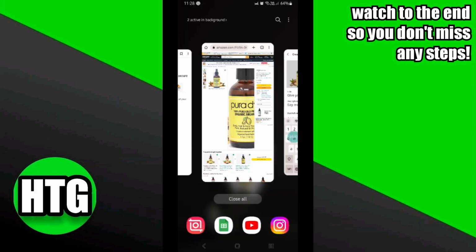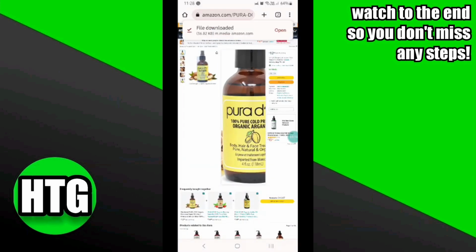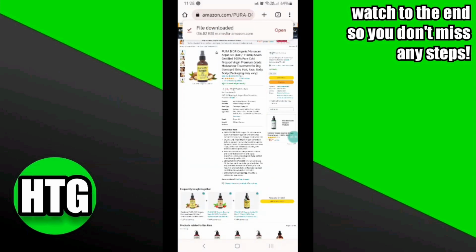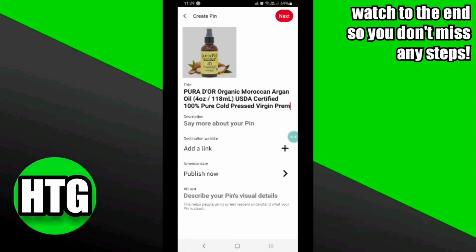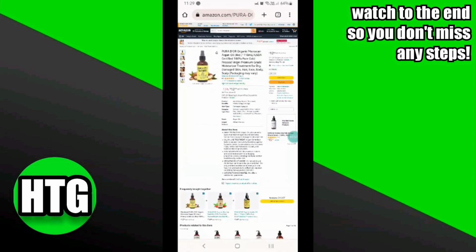You can simply copy the title from your Amazon store. Once you have copied the title of the product, now you have to paste this title on your pin. After pasting the title, now here in the add link option, you have to paste the link of the product.